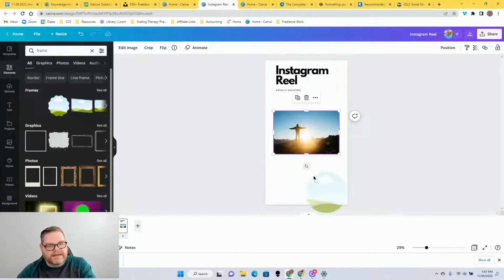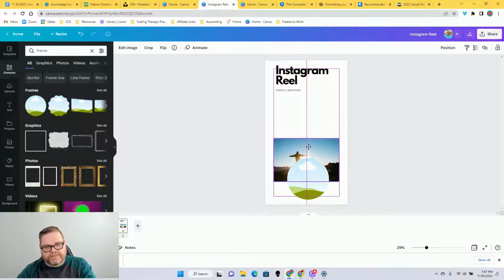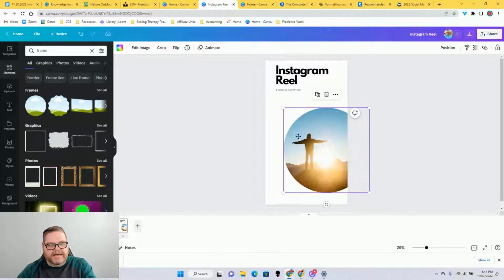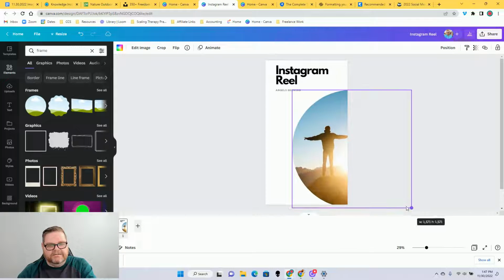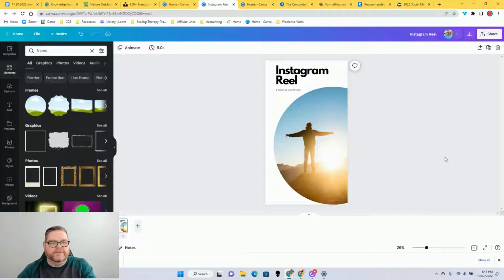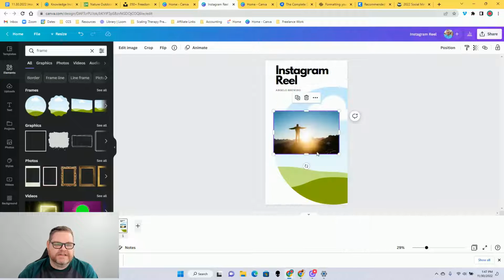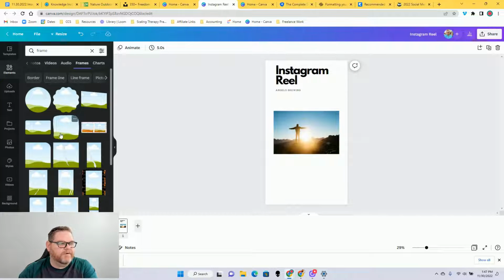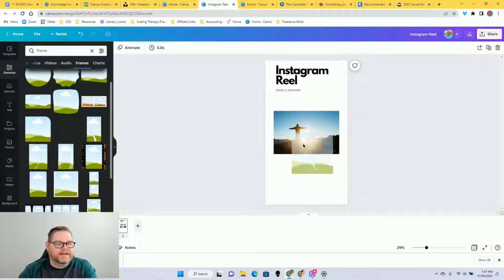So let's say I wanted to make it a circle. So now I grab my image, pull it into the circle, and now it's a circle. And I can make it the size that I want right inside the frame. So that's pretty cool. I really like that. But you have to detach the image. I'm going to delete that frame. I'm going to pick some funky frames. This frame's kind of cool.